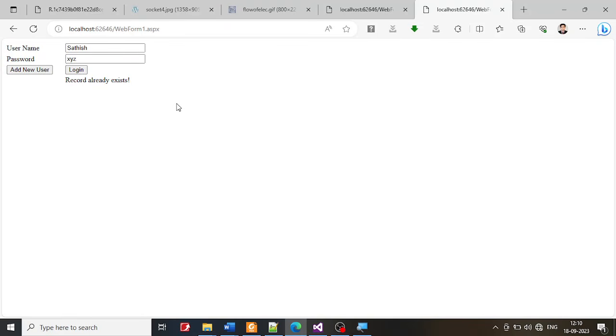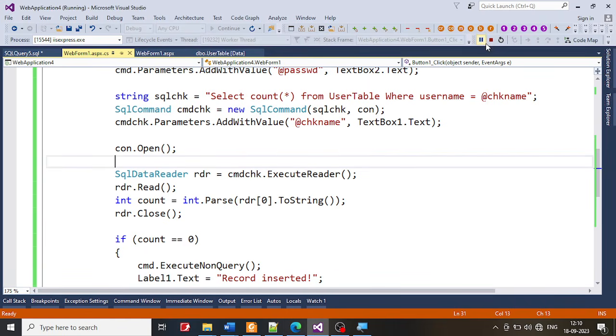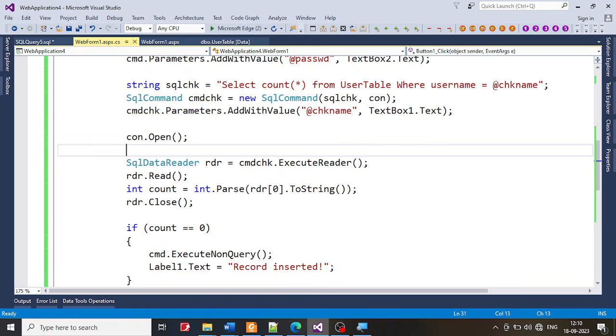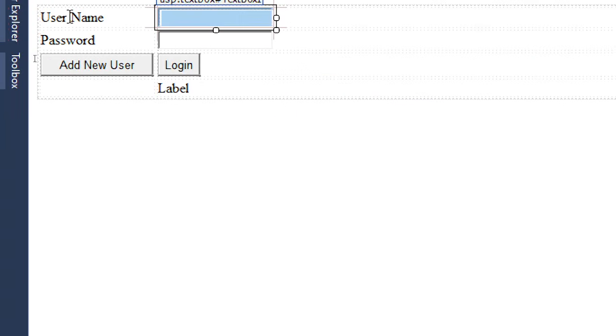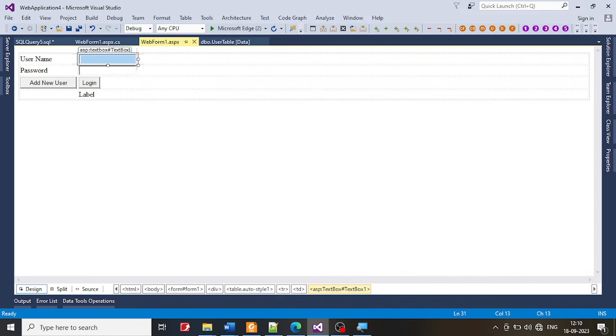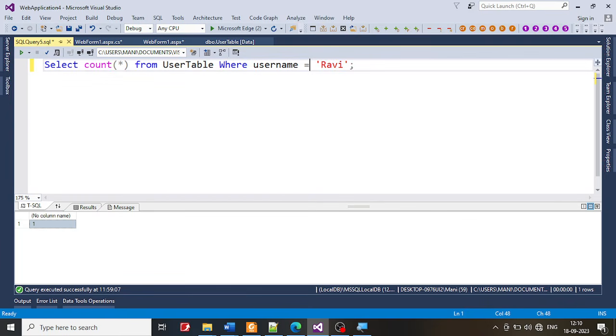So that's done. Now the only thing is you have to click on this login. What are you supposed to do when somebody clicks on this login? Sorry, this is not the one. I'm going to stop this program. Let me go to the login part, and in this login button, when I click, what am I supposed to do? I'm going to double click on this login button. So that's my button 2. When button 2 is clicked, what am I supposed to do? The procedure remains the same. There is nothing much here. You are comparing only for the username.